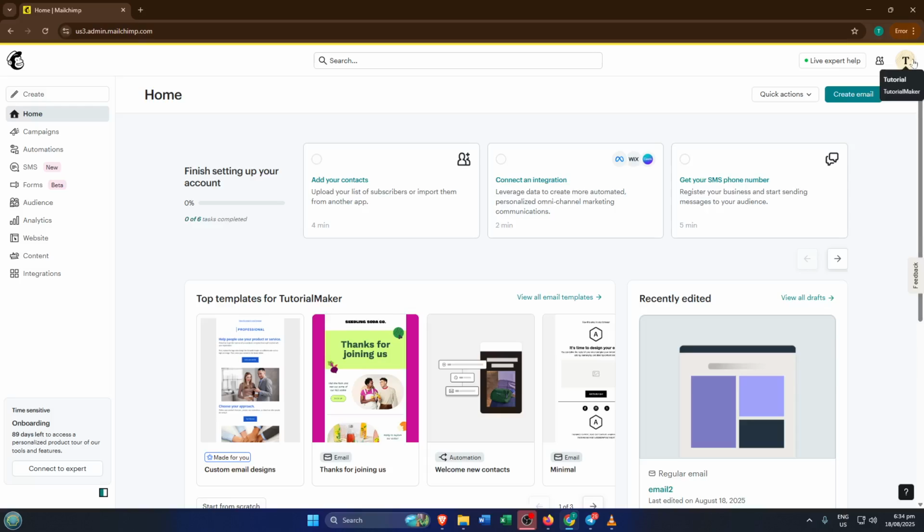Alright, let's get started. First, open up your browser and head over to Mailchimp's website. Make sure you're logged into the account where you want to adjust your billing details. This is important because billing info is managed at the account level, not just for individual users or campaigns. If you're managing several Mailchimp accounts, double-check that you're in the right one before proceeding.